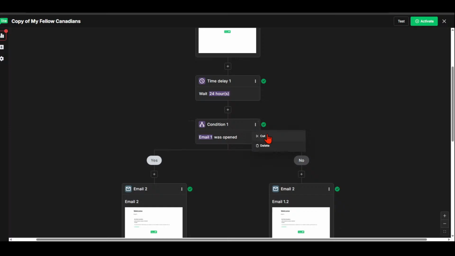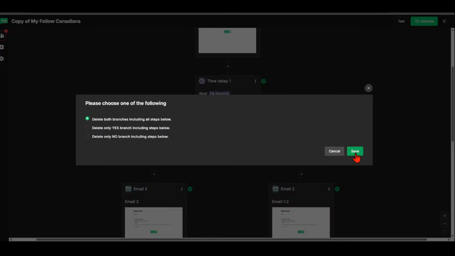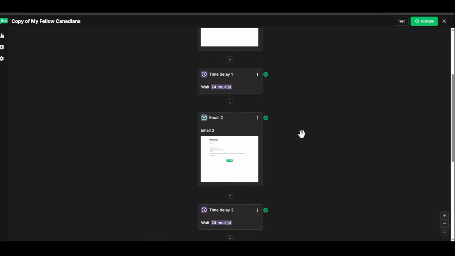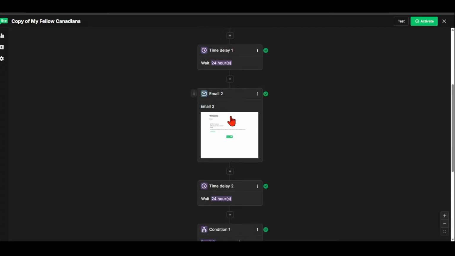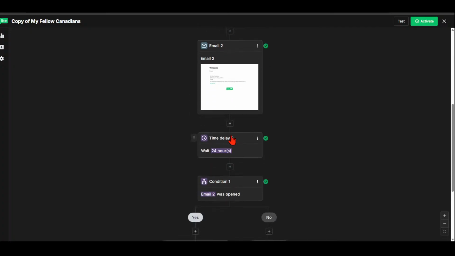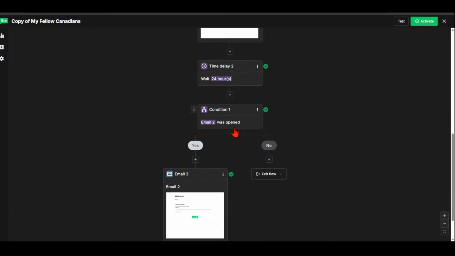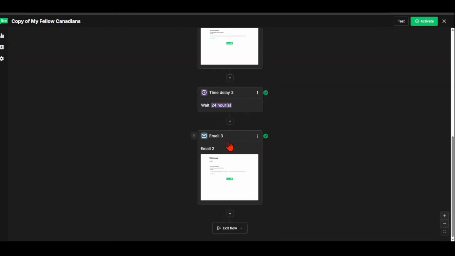So I'm going to erase this one, delete. Yeah, so I'm going to delete only the no branch. And after 24 hours, they get email number 2. Okay. And after they get email number 2, it doesn't matter whether they open or not. I'm sorry, the training is moving ahead. I wait for 24 hours. They're going to get the email number 3. So there's no condition. Condition, once again, means conditional upon what they do, but we don't care. I delete that. And they get email number 3 after 24 hours.